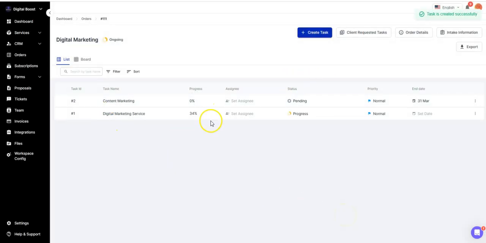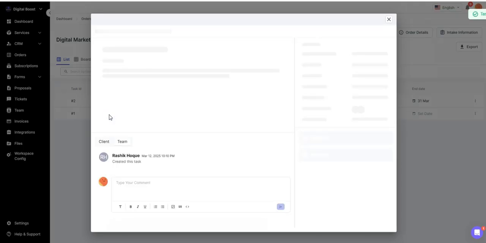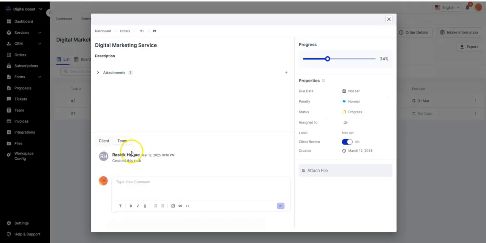I already have a task created, so I'll go through this task. Within a task, there are two comment boxes. If you have a description, it will be showcased here. I've already showcased all of this.